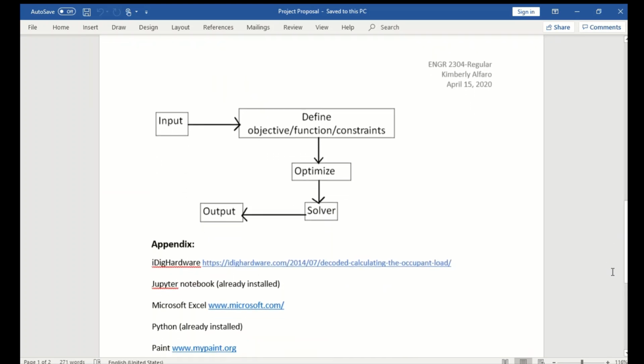Here you're looking at the block diagram for my program. It has input and output. I'm defining the objective functions and constraint. I'm using optimize to optimize the volume of the building, solver to solve for the occupant capacity of the building, and the output will be the measurements for the X, Y, and Z components and also the maximum volume, and another output will be the actual occupant load capacity for the building.